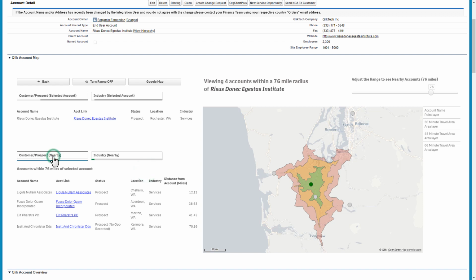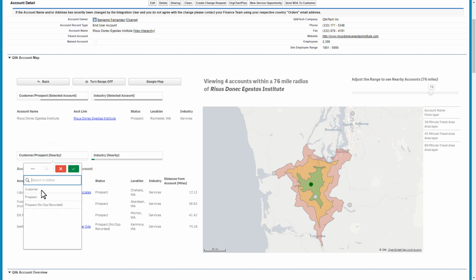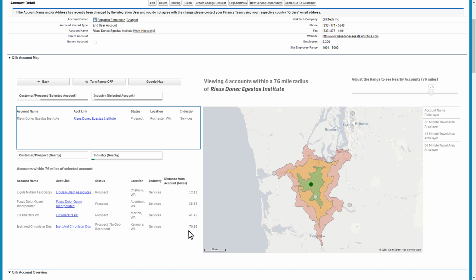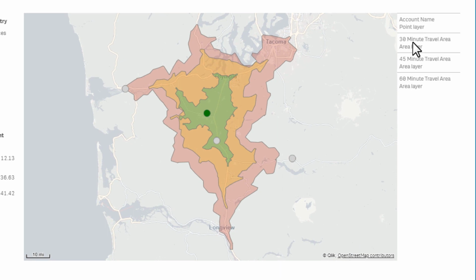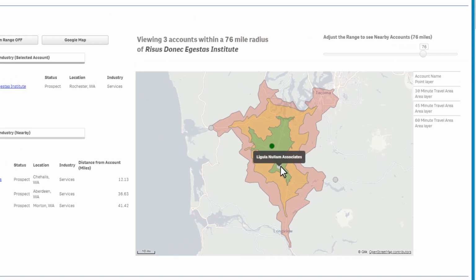Now, if I click customer and prospect and expand this, we can also see that these accounts are in white, meaning these are all customers, prospects, or prospect no op recorded. And we can see the distance they're in. At this area, we're just going to look at prospects, and this narrows down our search to these additional 3 accounts. Of particular interest in the map, you can see there's the account name point layer, and then the 30-minute, 45-minute, and 60-minute travel areas, with the corresponding colors. There's one additional prospect 12 miles away within a 30-minute travel area. I might want to visit this individual.